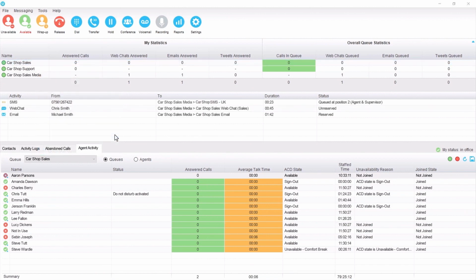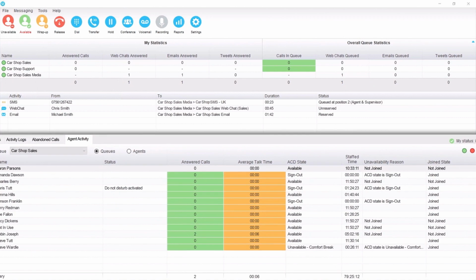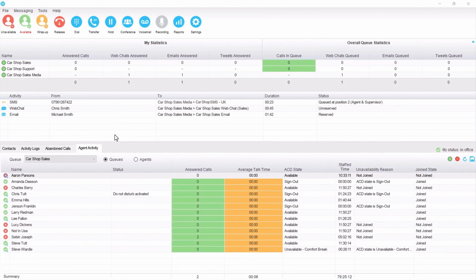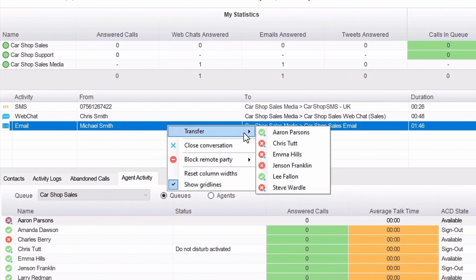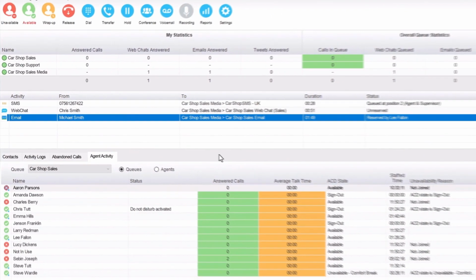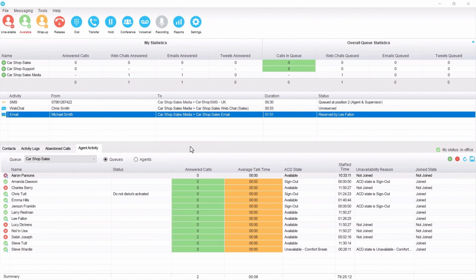Working together, the Personal Wallboard and Agent Activity tab allow you to visualize incoming traffic and make changes as required. This is how Unity Supervisor Contact Center enables you to react to incoming traffic flows so you can maximize customer service.